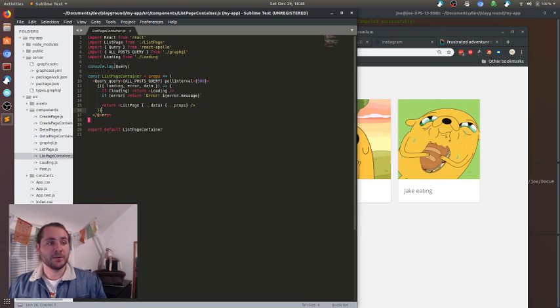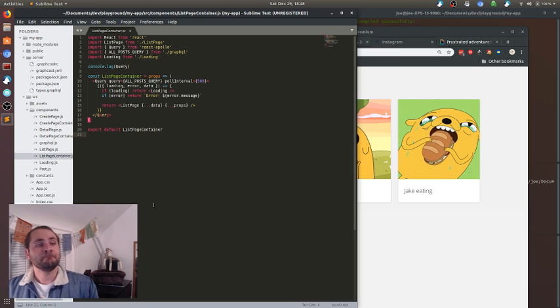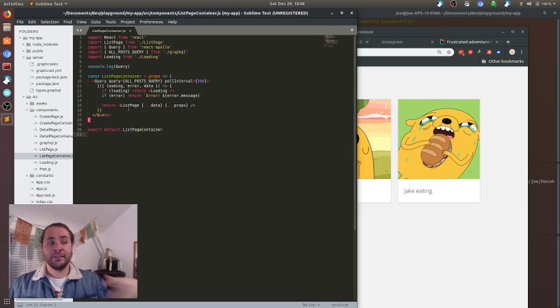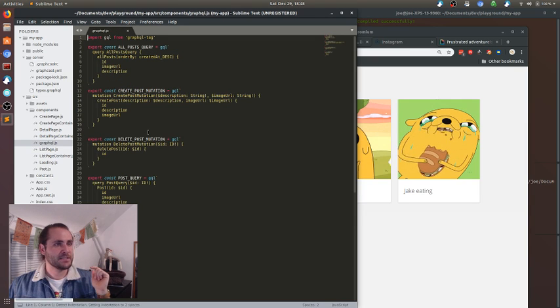Super handy, super easy, and I love it because it's very human readable. If loading, if error, and then just get it working. That is very terse and it does a lot, which is amazing. I do want to show you my queries. That's in this package here.